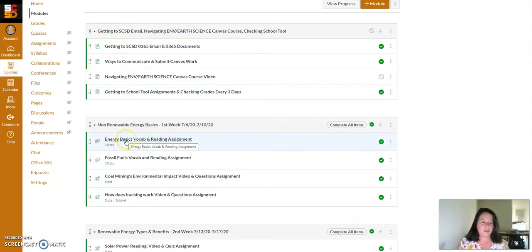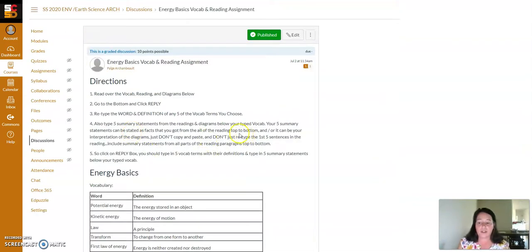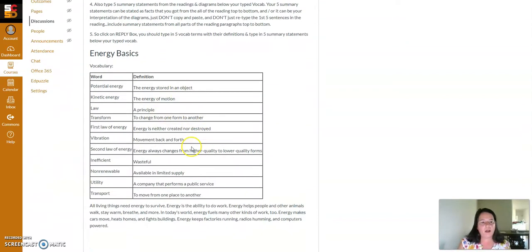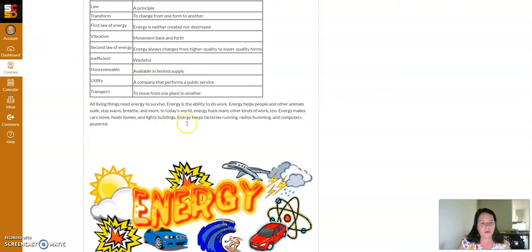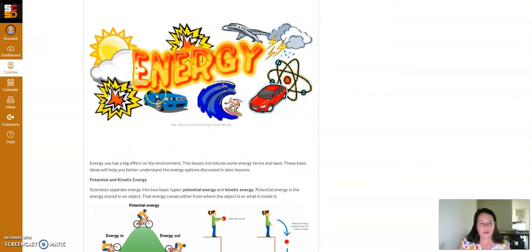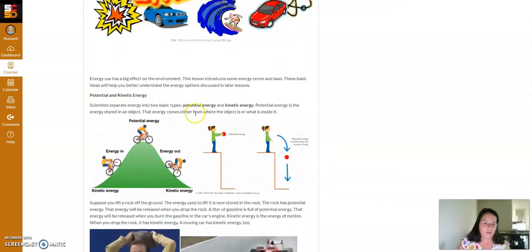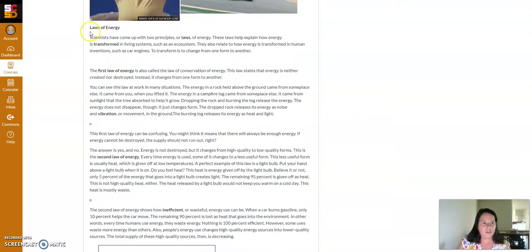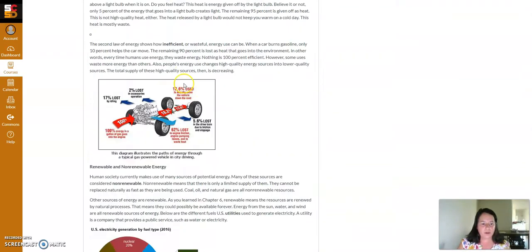So your first week is an energy basics vocab and reading assignment. You're going to click on that. It's 10 points. If you're wondering if something's graded or not, everything's graded, okay? So you've got directions right here. You need to read over the vocab, make connections with the vocab to the reading down here. Make sure you're paying attention to diagrams, interpreting the diagrams, reading over the material, and connecting the vocab to the reading. Pay attention to titles of whatever paragraphs you're looking at.